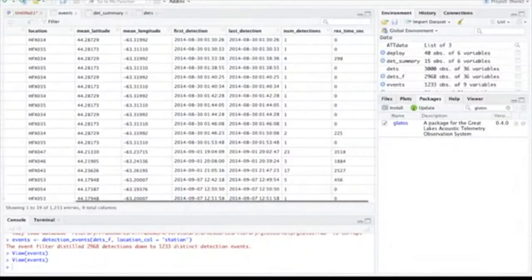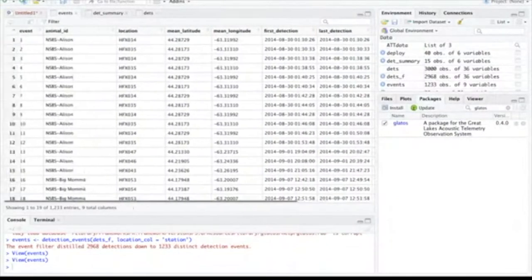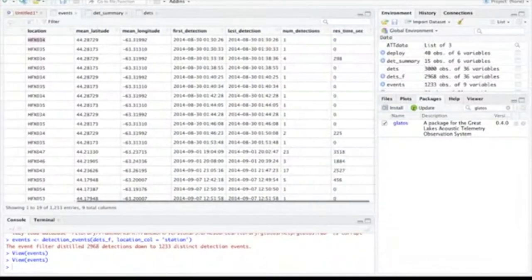So in this case we have Allison here. She was at Halifax 34. She was first detected this time and then last detected also that time. So there was one detection and we don't know how long she was there for. But then you have other ones like 4 detections. We are able to calculate the time between the first and last detection to create an event of that animal being at that station.